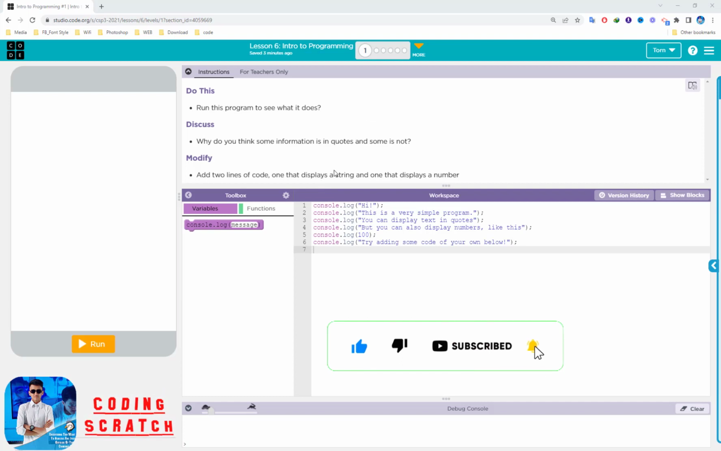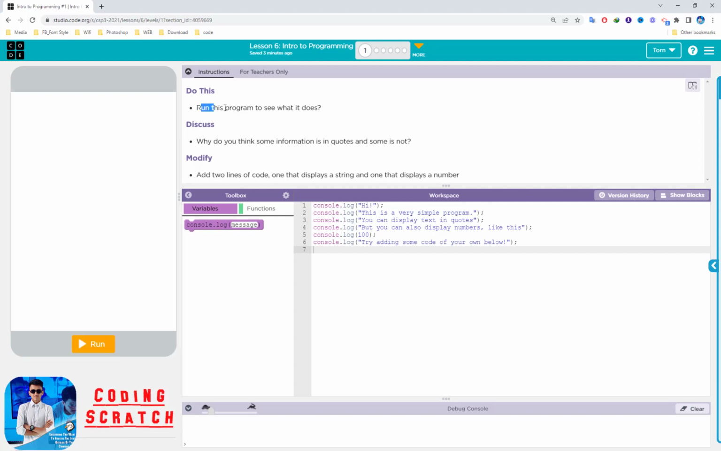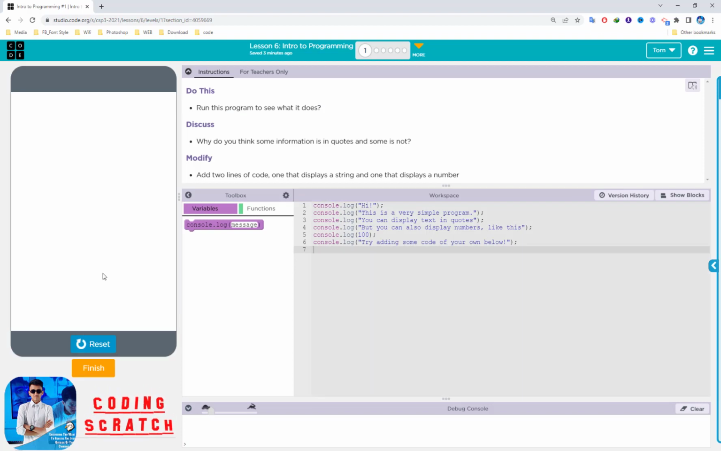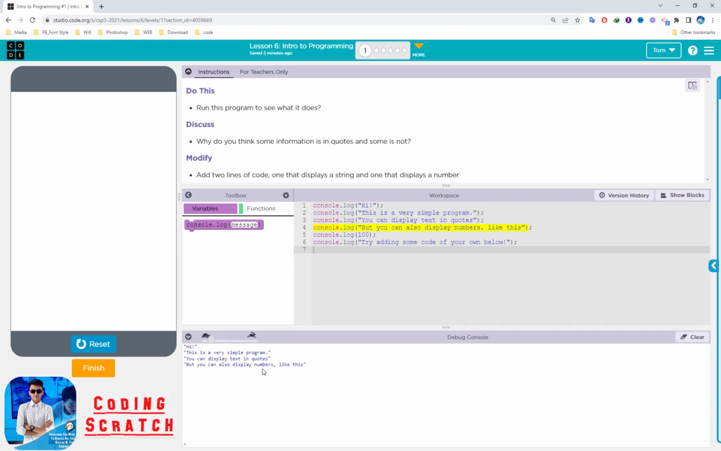For the first puzzle we can see here, run this program to see what it does. Okay, let's run it. Can you see something on screen? Okay, so you can see the console here. You see that the sentences were printed out one by one, line by line, and nothing happened on the screen, right?